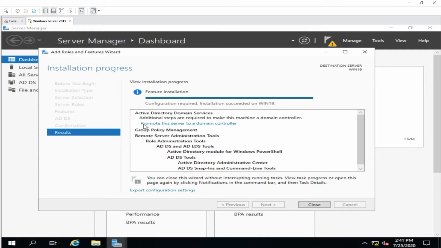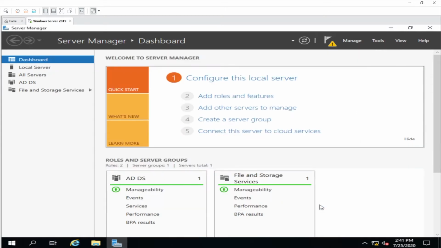See how it says here, promote this server to a domain controller. We'll be doing that a little bit later in another video.